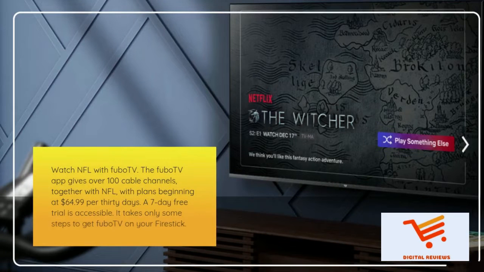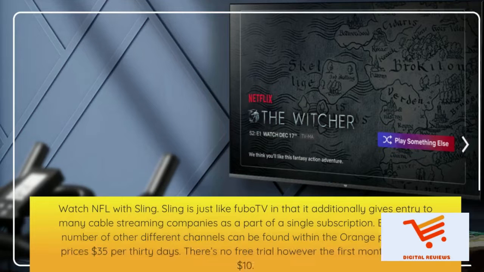Watch NFL with Fubo TV. The Fubo TV app offers over 100 cable channels, including NFL, with plans starting at $64.99 per month. A 7-day free trial is available. It takes just a few steps to get Fubo TV on your Fire Stick. Watch NFL with Sling. Sling is similar to Fubo TV in that it also offers access to many cable streaming services as part of a single subscription. ESPN and several other channels are available in the Orange plan, which costs $35 per month. There's no free trial, but the first month is only $10.